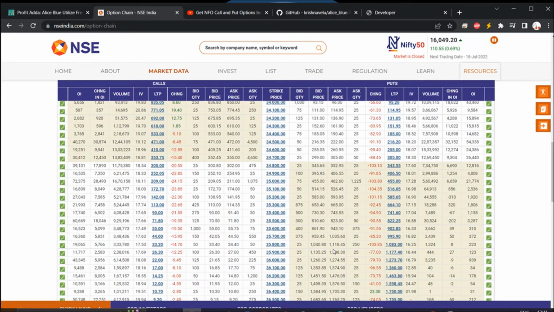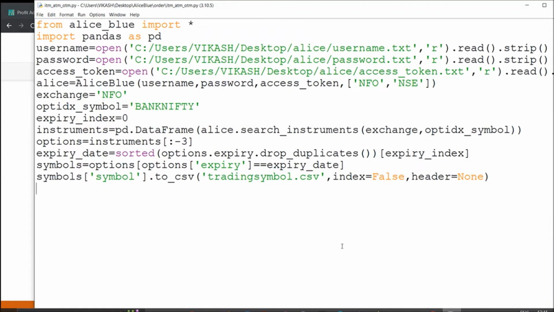ITM. And now what happens if it is vice versa? Suppose if it is greater than, we will say call OTM, and if it is lesser than, we will say put OTM. So that's how we will recognize. It is very much simple. If you get that ATM, above and below, we will call these things. So we are going to do it in a simplified manner.